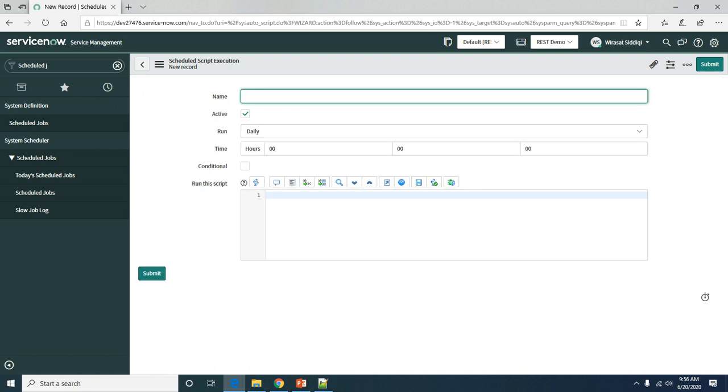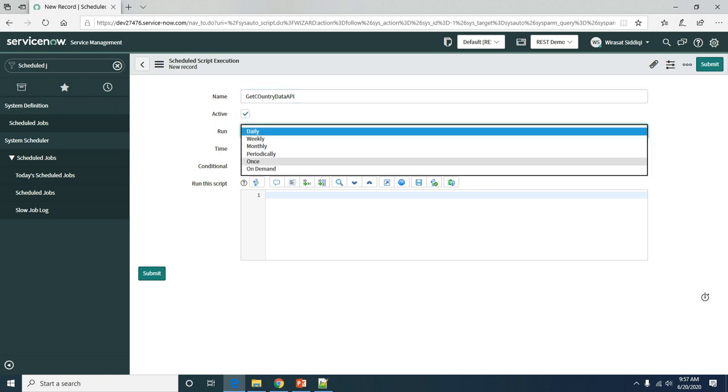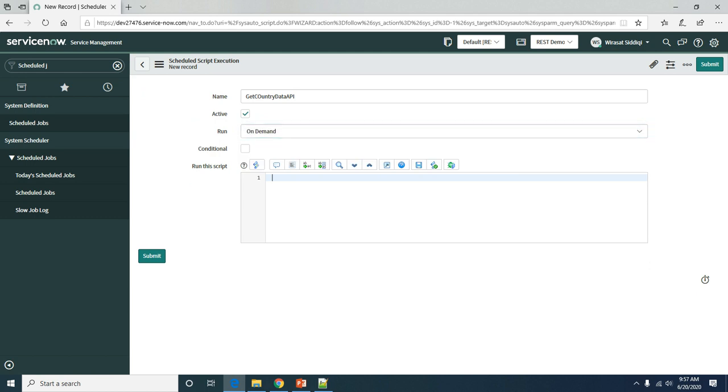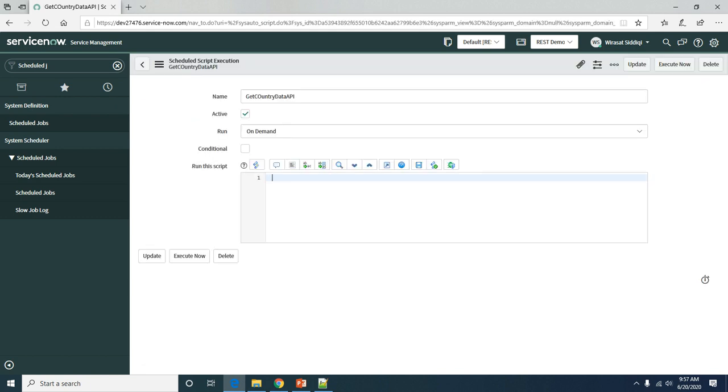Okay, so I can say here get country data API run. I want to run it on demand, and for a script, you can actually save it here. So this is where we will be creating our script.